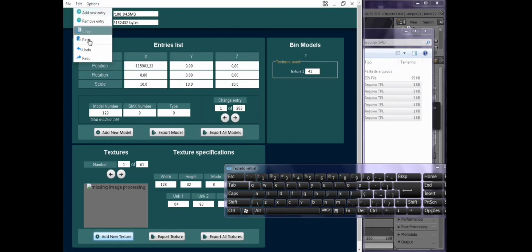You just need to instance this object in the room. For that, you go here and edit, add new entry. Then go for the last entry. Here you set up where the model will appear.